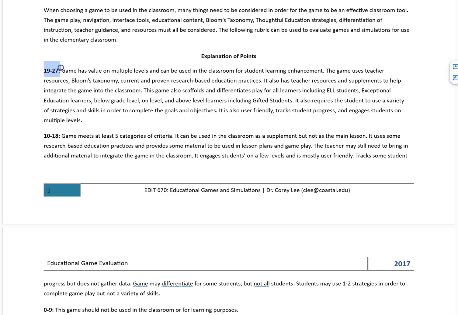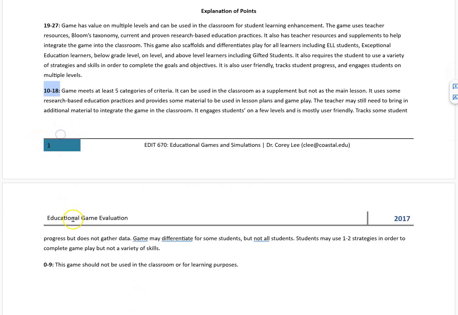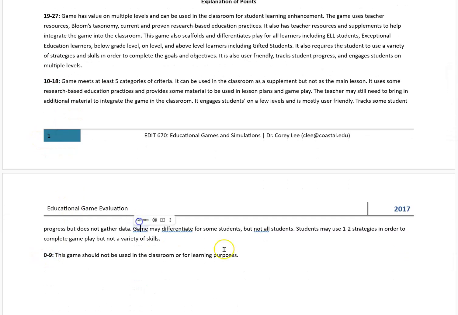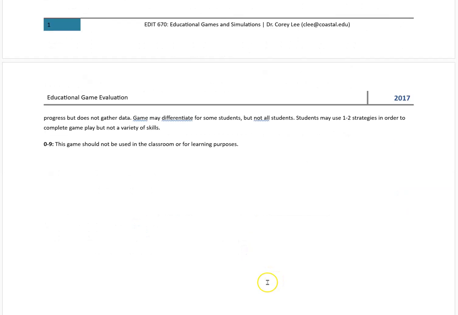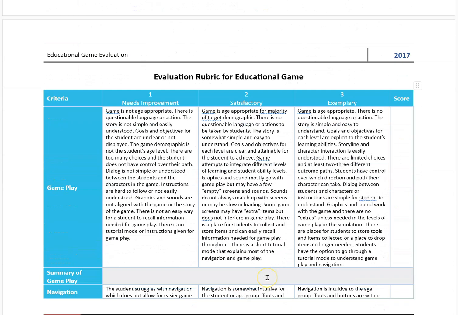You have the 19 to 27 points, 10 to 18 points, and 0 to 9 points to put it into one of those three categories. As you scroll down, you're going to see the exact same rubric and the exact same blurbs for the criteria and how you score for needs improvement, satisfactory, or exemplary. And you're going to put that score on the right-hand side again.